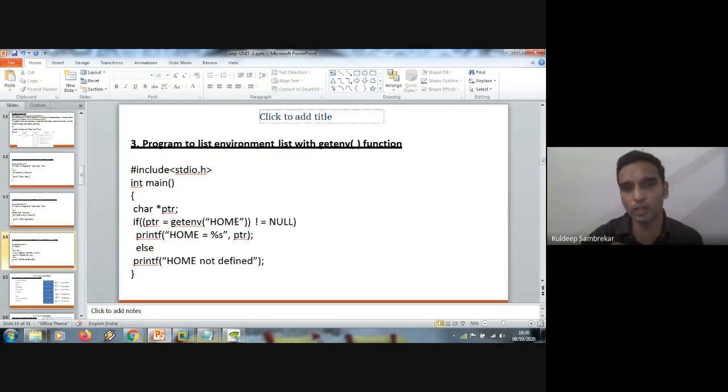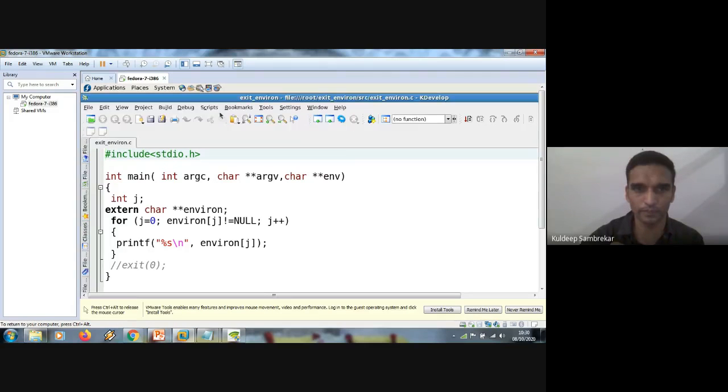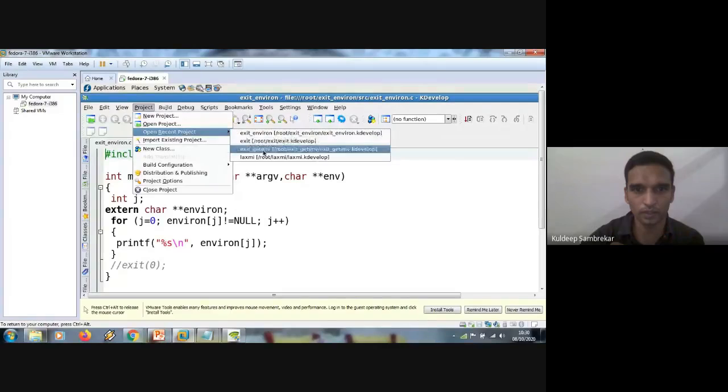So now I want the detail of HOME, so I'll write here HOME not equal to NULL, very true. So it prints HOME and displays which home directory it is. If this is not defined, it will give a message: HOME not defined. Same thing, see here now. Again the same code, I've written the code already here for you, okay? I'll just say open, okay, getenv.